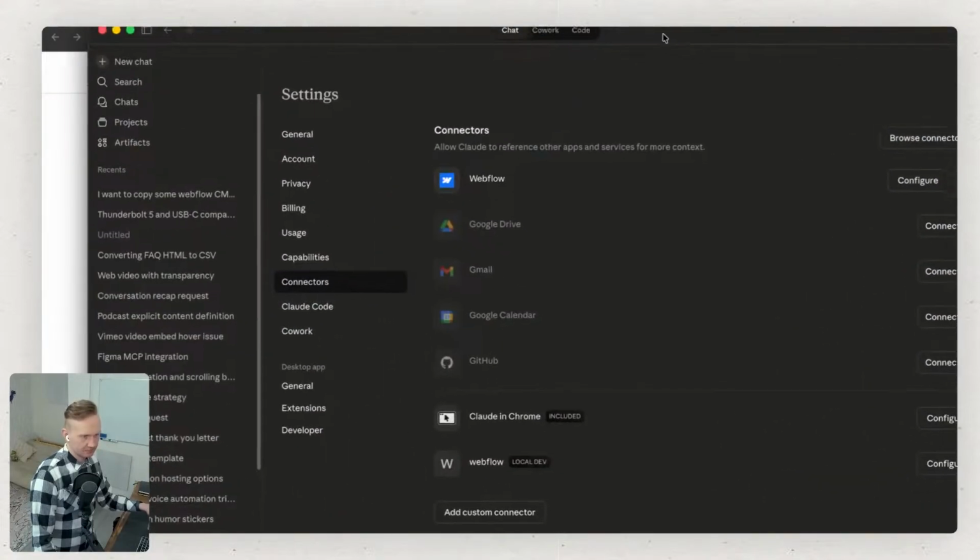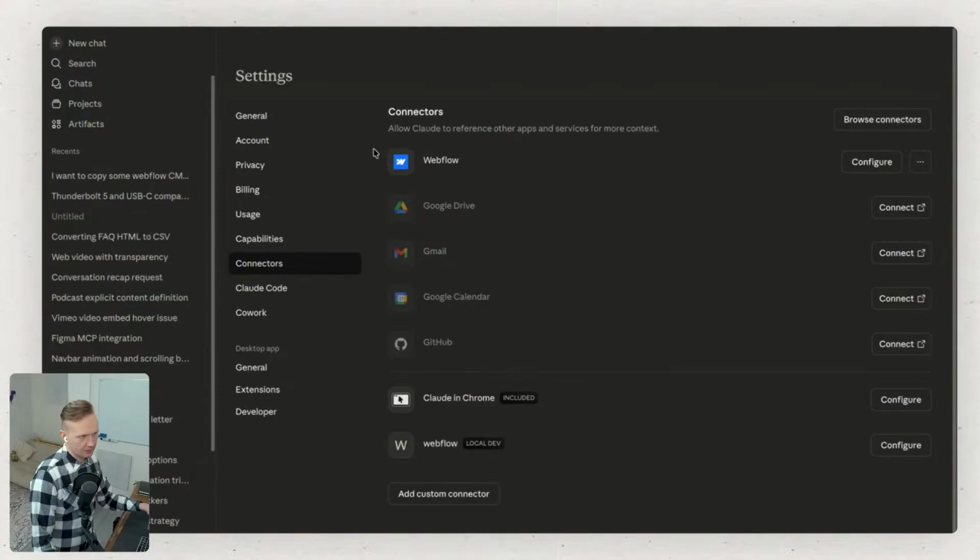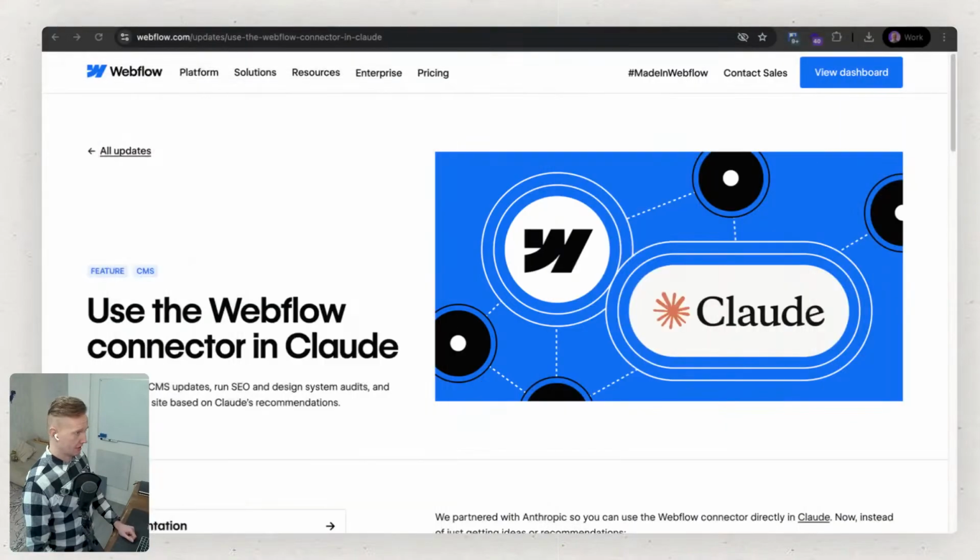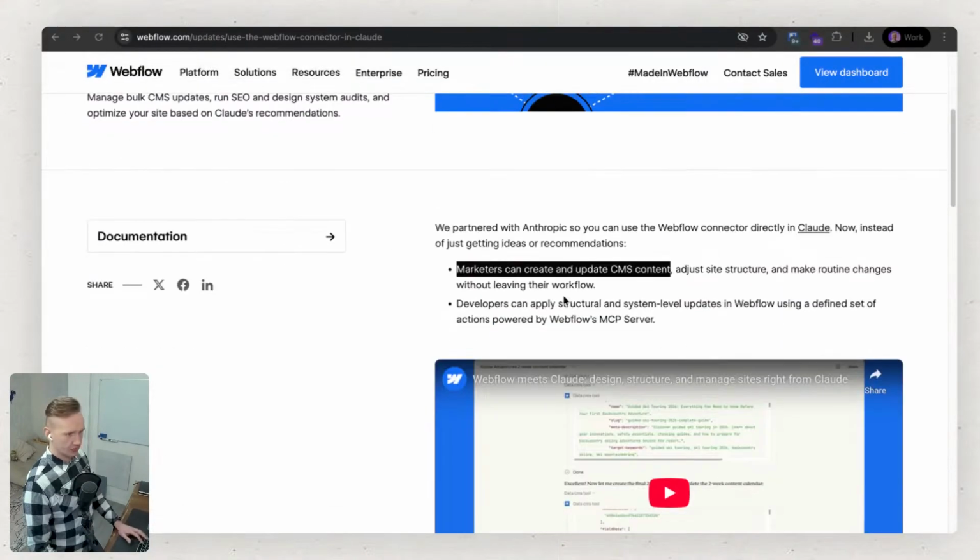So if you go to the settings, there's connectors in the settings, and you can search for Webflow, like browse connectors. And if you do not find Webflow, you should check that your desktop app is on the latest version. So I did not find that at first, but then I updated Claude, and now it's here. Cool thing, to my understanding, it can do those CMS things. Actually, we could check those out.